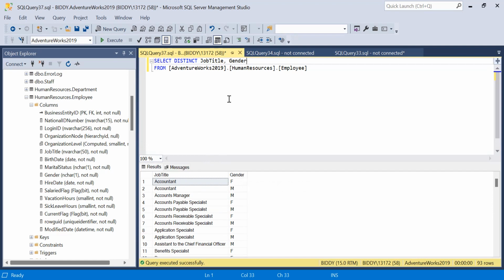So this is how to use a distinct statement in SQL.